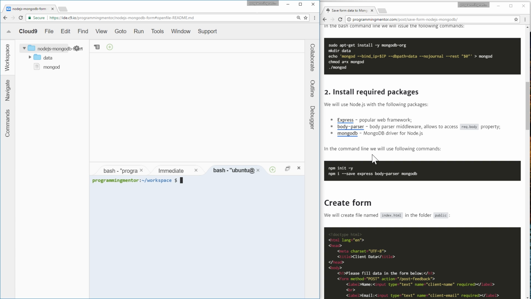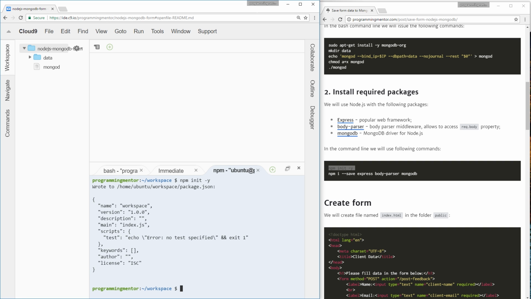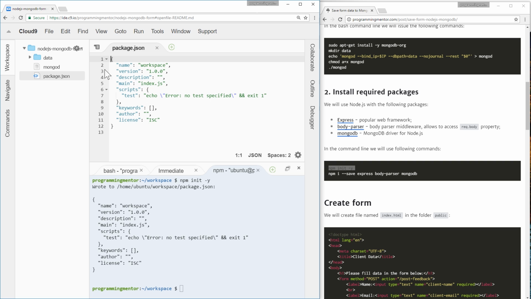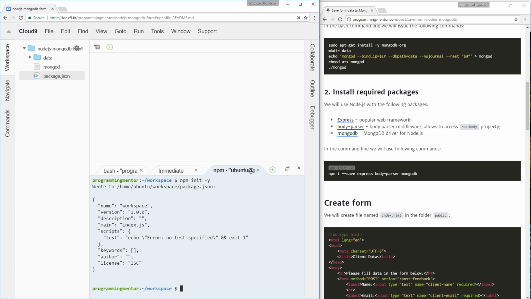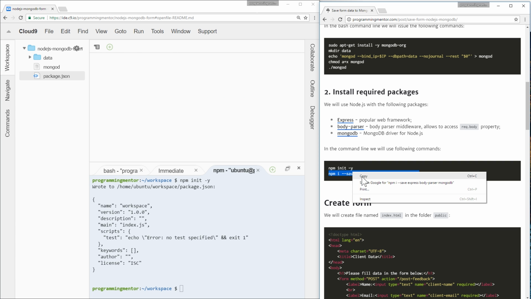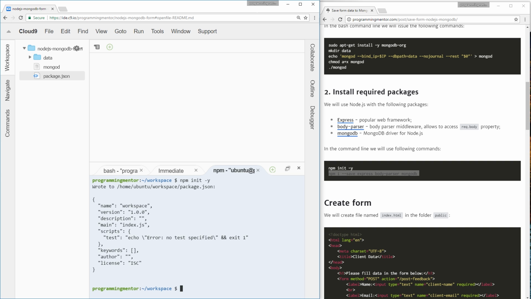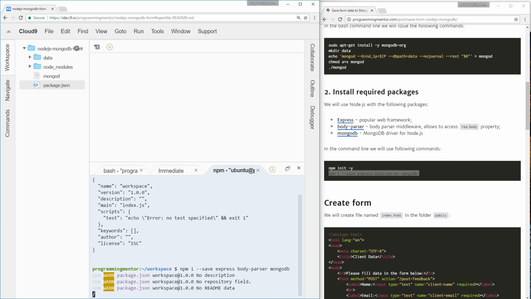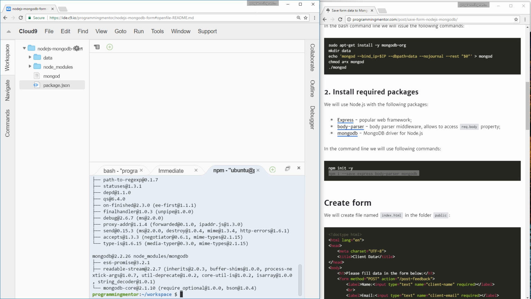For this tutorial we need Express.js, body-parser and the MongoDB driver. The first step is to initialize the package.json file. Let's do it. We have package.json here. And another step is to install and save all our dependencies. So I run this command and see that my dependencies were installed.